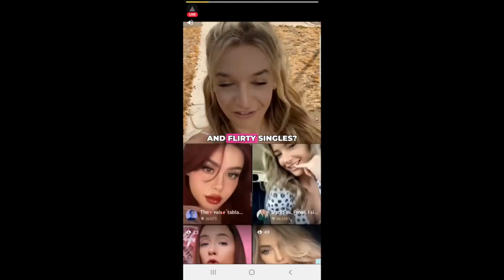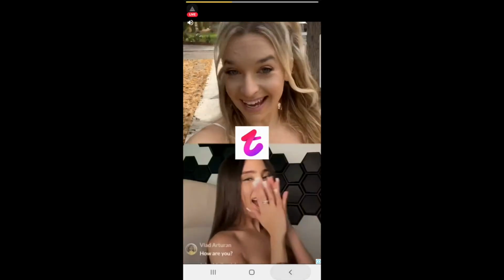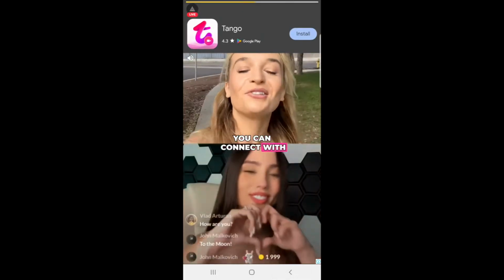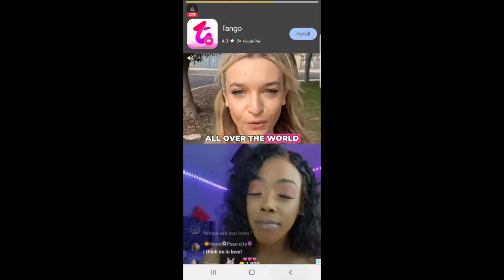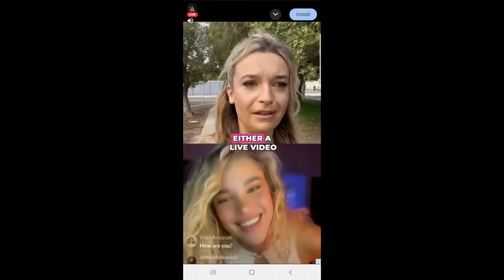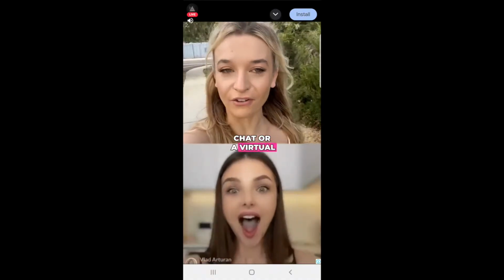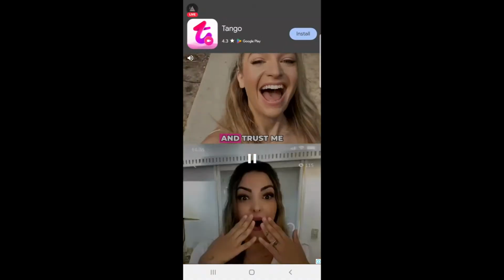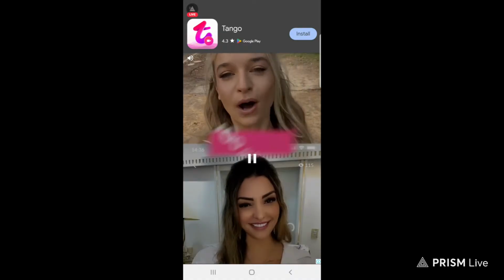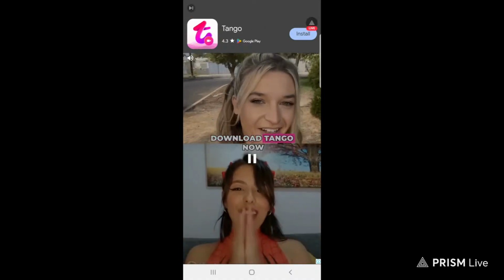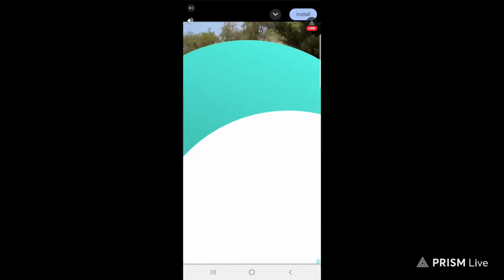Looking to meet young and flirty singles? Check this out. This is Tango. You can connect with real people from all over the world. With over 500 million users, you're always just a tap away from either a live video chat or a virtual date with beautiful girls. And trust me, everyone on here is 100% real. Download Tango now and start meeting amazing people today.